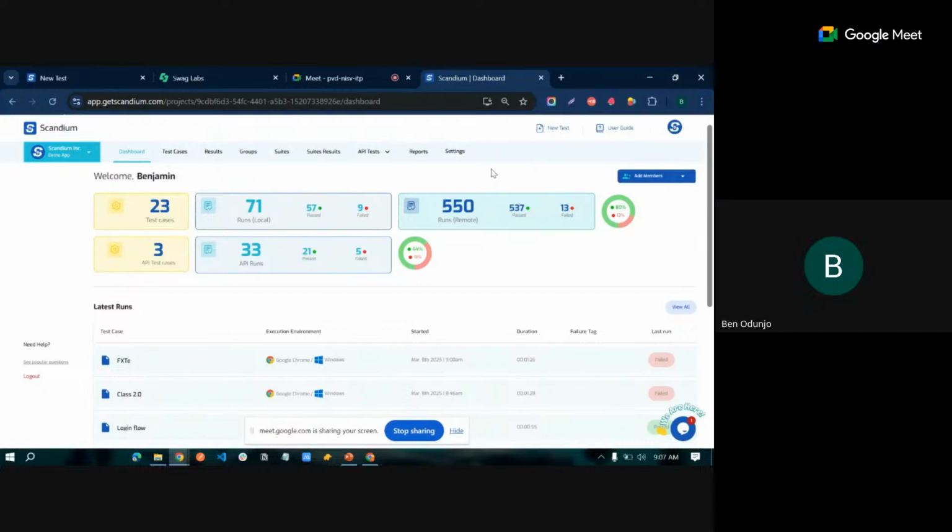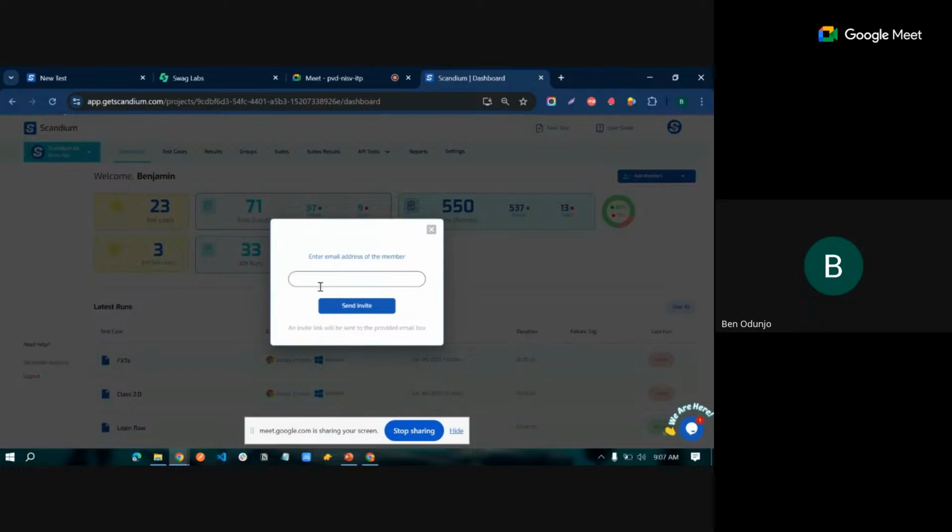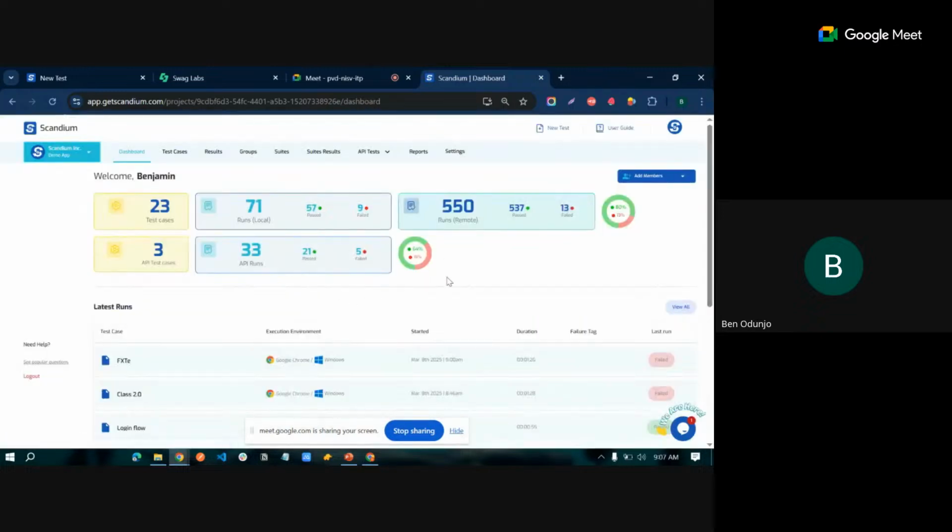You're not left behind for collaborations. So with Scandium, you can collaborate with team members and stakeholders. You just click on add members, input the email addresses of all of your team members that are working on that particular project, and collaboration made easy.